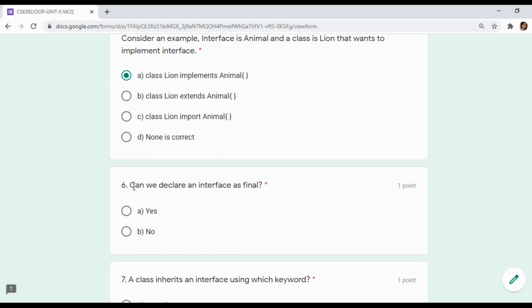Next question is, can we declare an interface as final? If we make the interface final, we cannot override or implement its methods. Hence, the answer is option B, no.